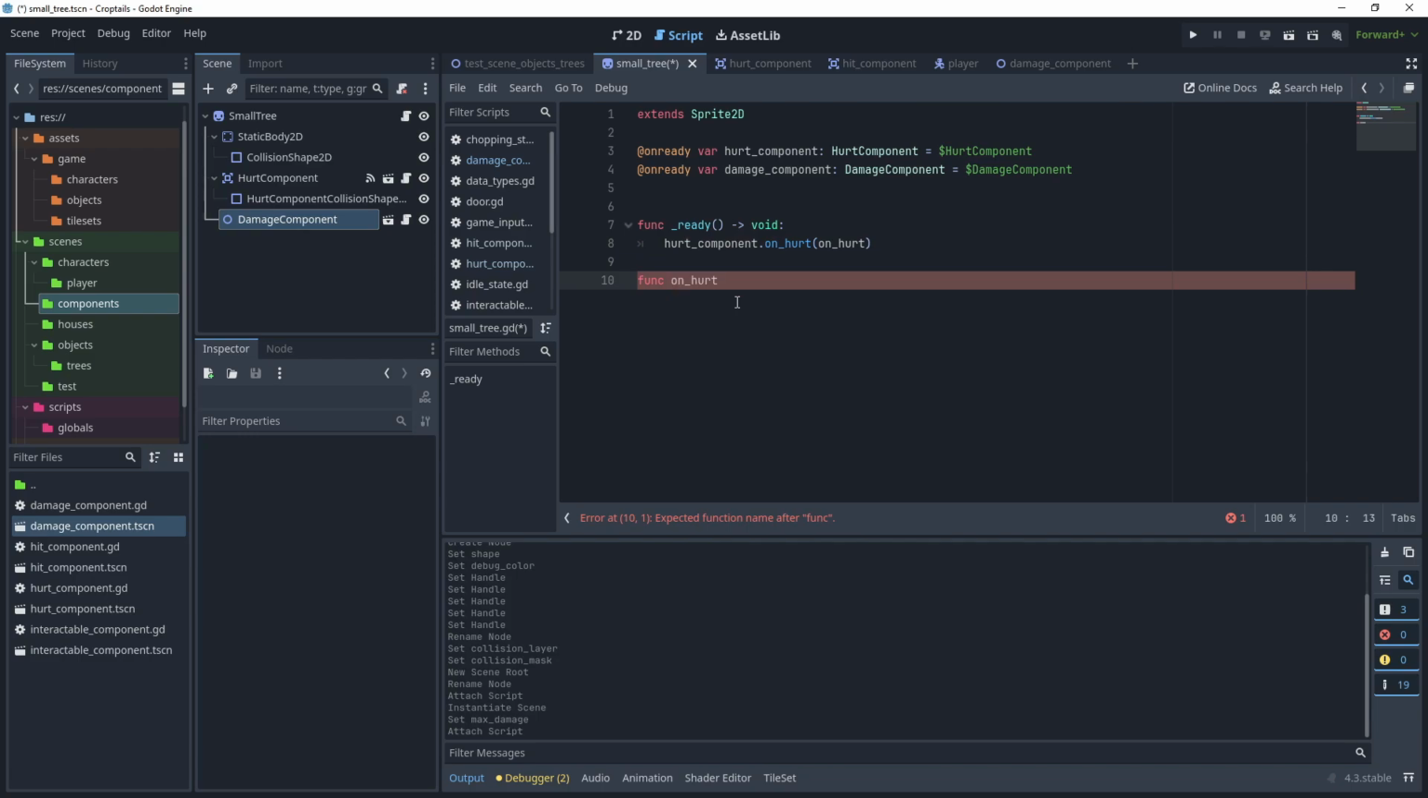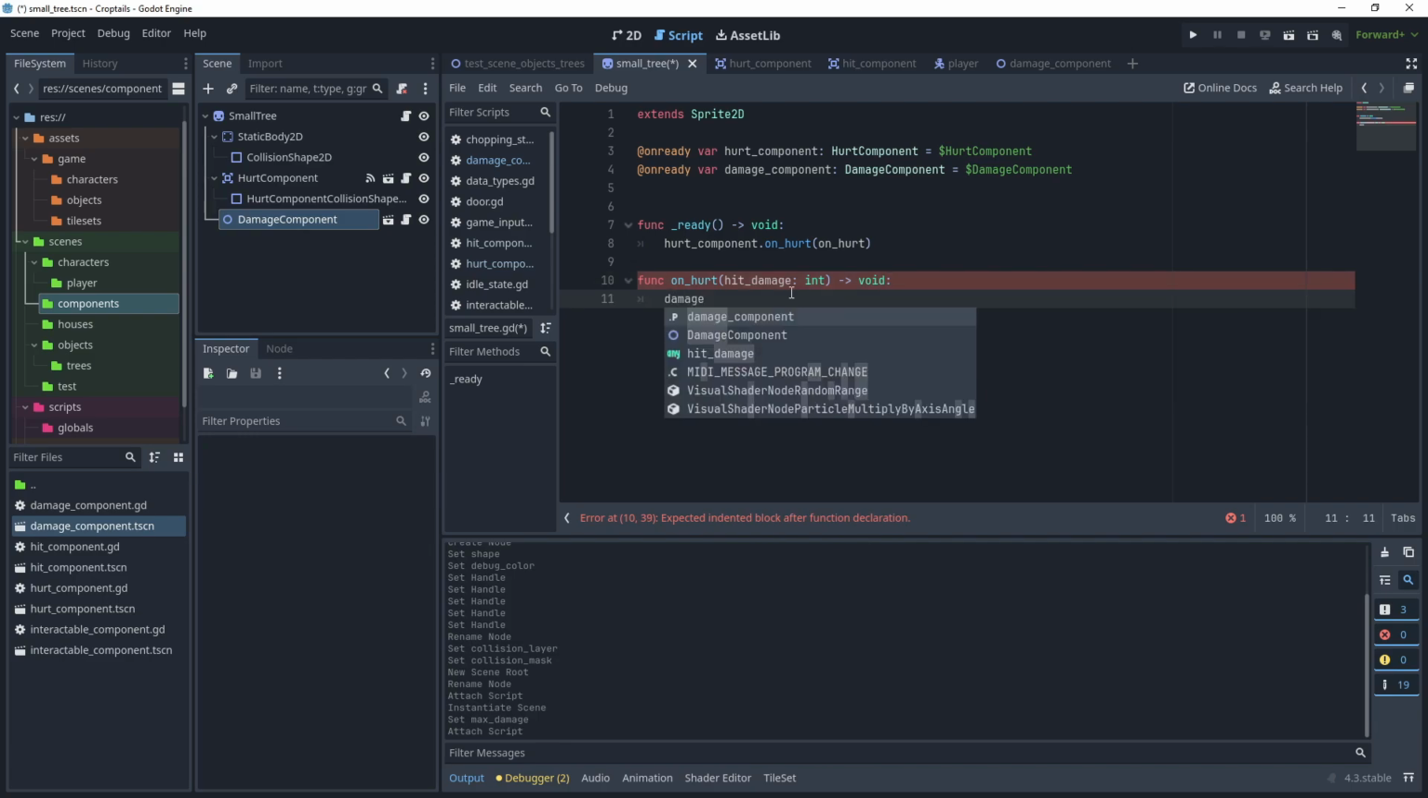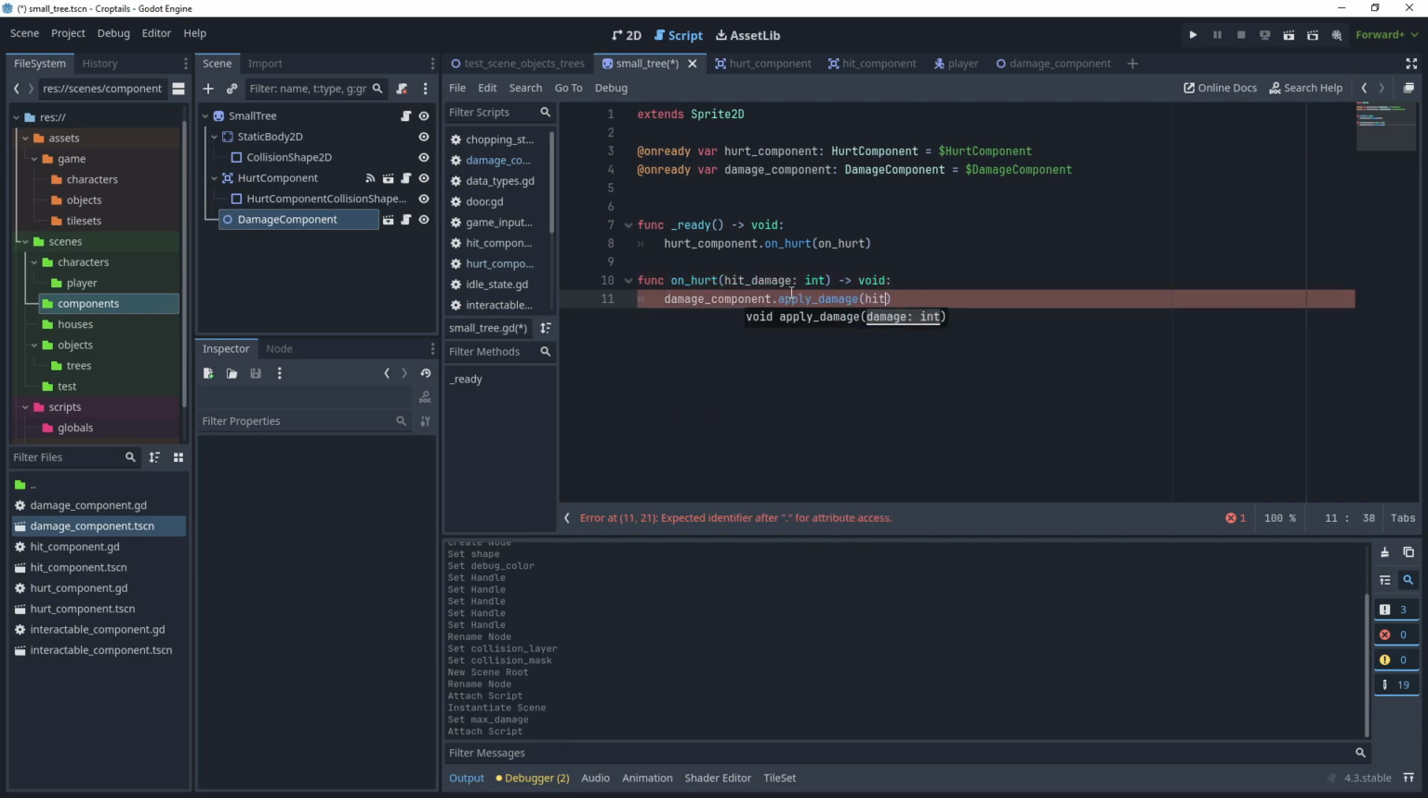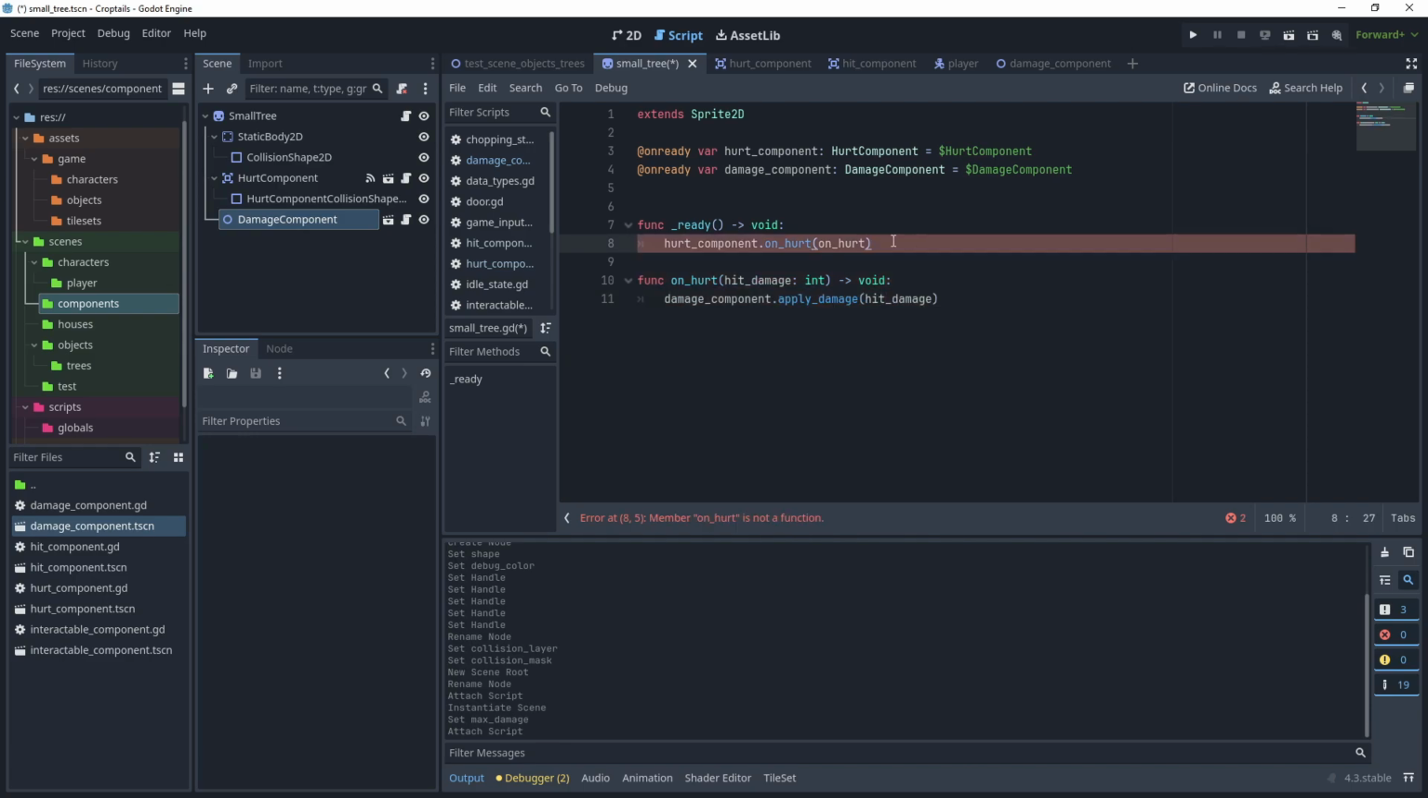So say function on hurt, and then it's hit damage with a return type of void. Then once we receive the hit damage, we just need to pass that into the damage component. So we can say damage component apply damage and just pass in the hit damage. So on the hurt signal, just need to add the connect method, and that will just connect that up.